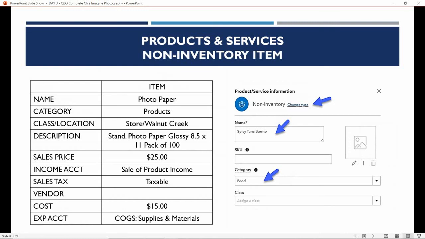Is this something that you truly want to keep a good track record of? That means every time you sell a product, it will update your inventory. But if you don't need to keep track of it, you only need to keep track of the sales that you make, then you're going to be creating a non-inventory item. It doesn't necessarily mean that you don't keep track of it. It's just a product that you sell, but you don't care to keep track of it, meaning it's one of those items that rarely gets sold.